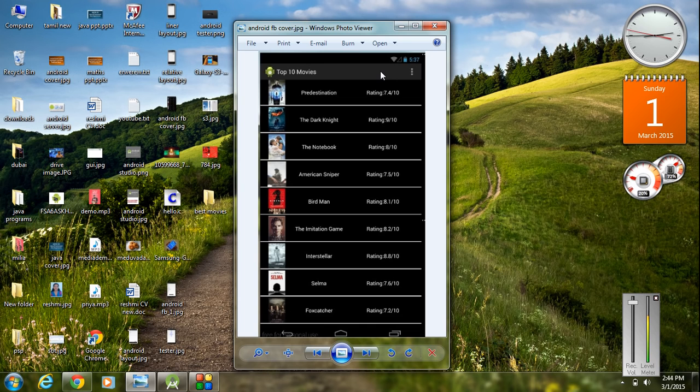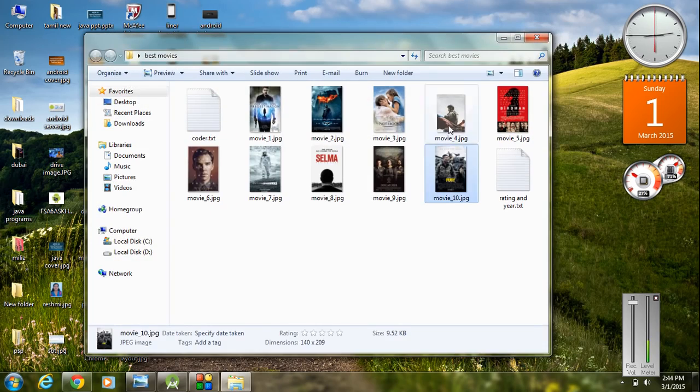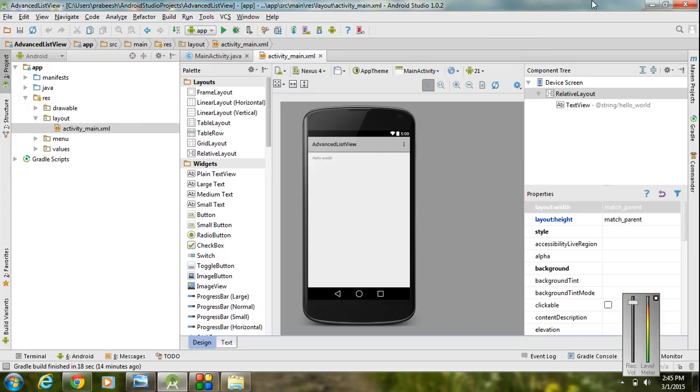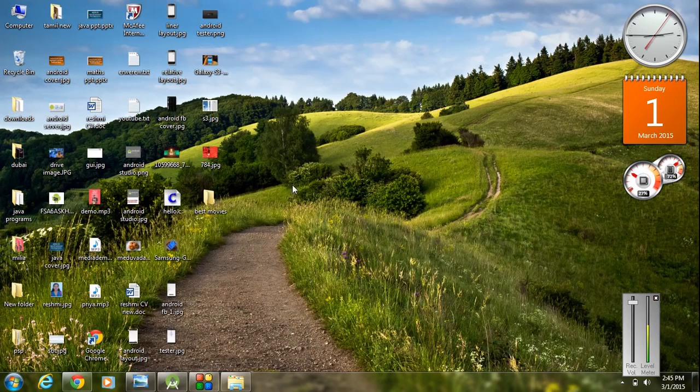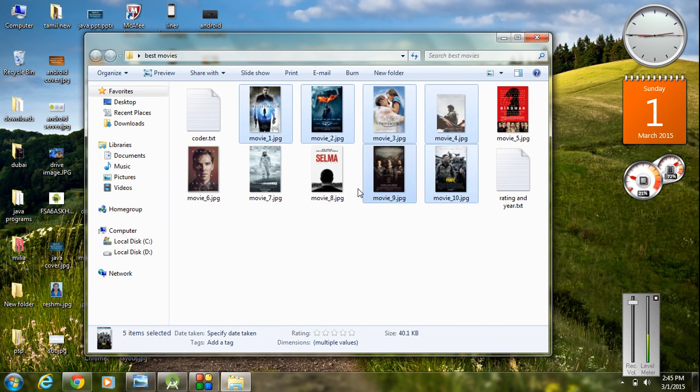Okay, so the needed resources are some images, movie pictures. Also we need some movie titles. Also we need some movie ratings. So here I have some movie images available. Start a new project in Android Studio. The first thing, we have to add these images into our project.